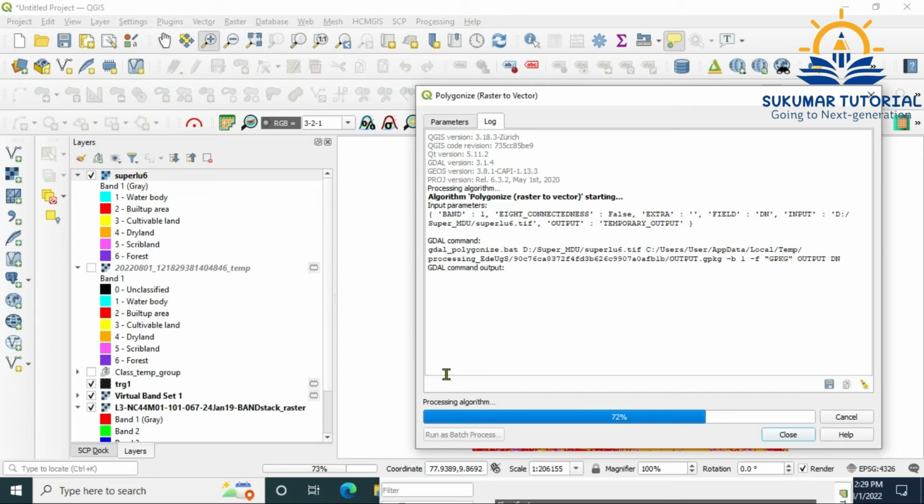For raster analysis, you can just keep it as it is, as the supervised classification, and use it for your raster analysis. For vector analysis, you have to convert it into vector, that is a shapefile.